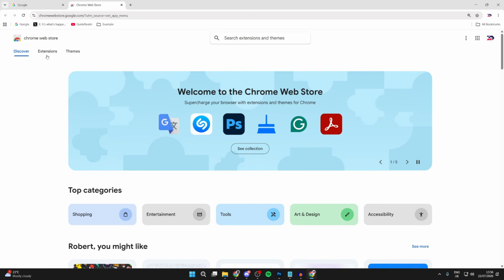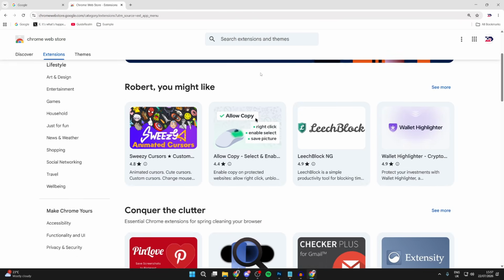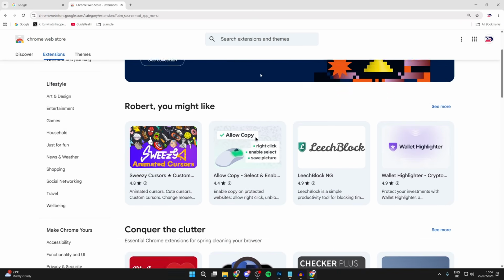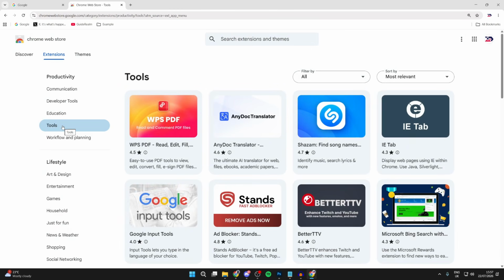What we can do is that in the top left you can filter for extensions like so. Now you can search for things specific at the top. Otherwise, you can start browsing through. There's lots of different things and you can even filter on the left here. Let's say we filter for tools.